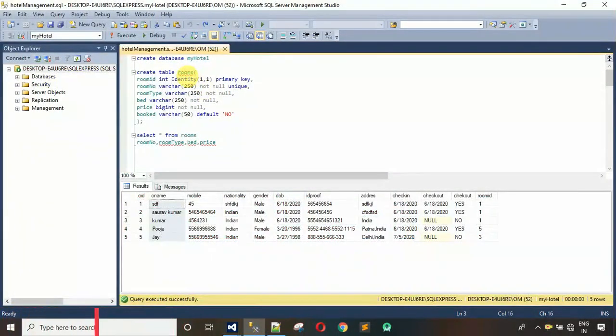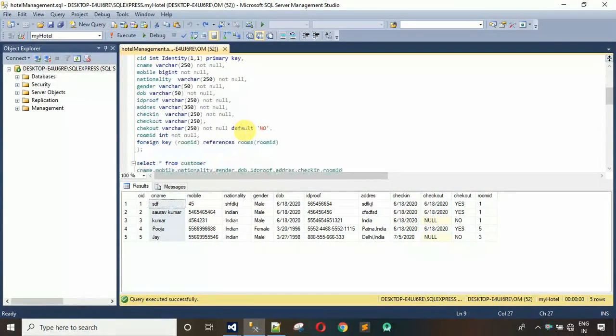So what changes do we have to make? Whenever a room is allotted to a customer, that room's booked status is changed from no to yes. So whenever a user checks out, we have to change the status of the room. The booked status will be yes when the customer is in the hotel. Whenever the customer checks out, the room booked status needs to change to no. Okay, so here you can see this.